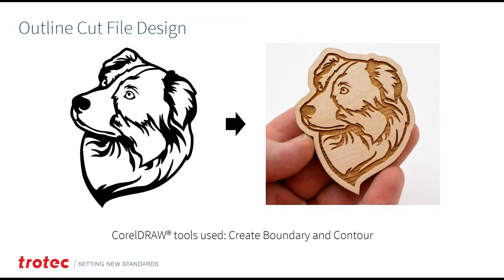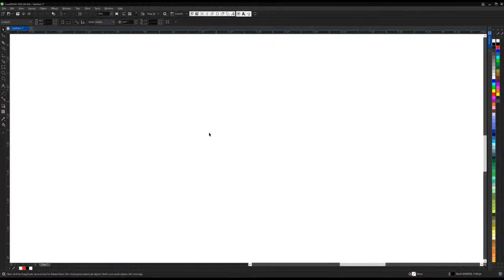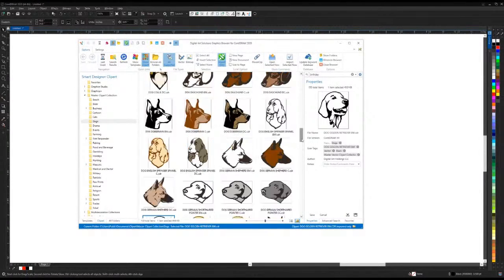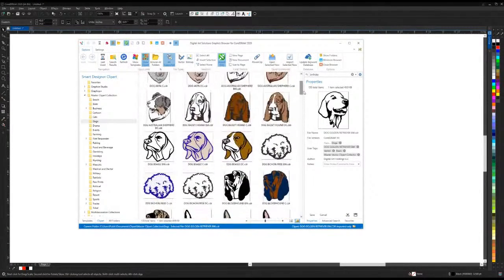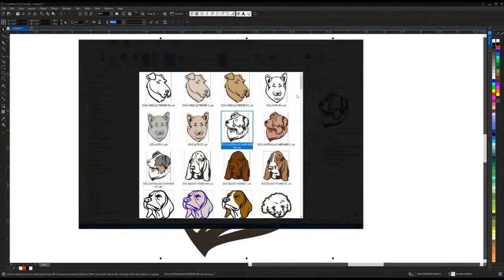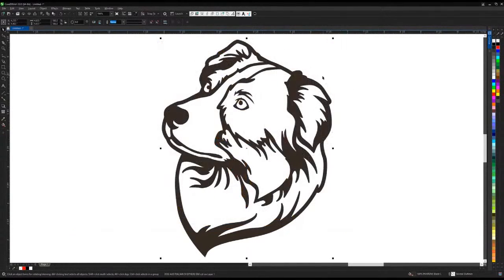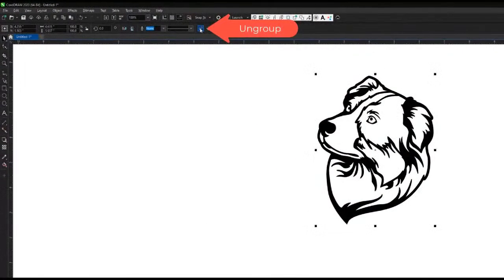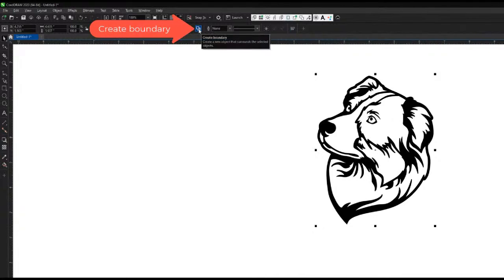And so the first one I'm going to do is a simple dog. And we're going to convert it using the boundary tool and a contour tool. So I'm going to open up CorelDRAW here, and we're going to open up a clip art using the Digital Art Solutions clip art here, or you can import any clip art as long as it's vectorized. This does need to be vector clip art for this process to work, but I'm going to import a vector clip art like an EPS or a PDF.